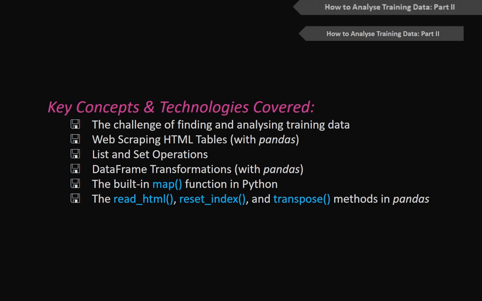Just a quick recap of what we went over last time, some key technologies and concepts. We looked at the challenge of finding and analyzing training data, and web scraping HTML tables with Pandas. We went over some limited list and set operations, some data frame transformations. We covered very briefly the built-in map function of Python, and also the read HTML, reset index, and transpose methods in Pandas.